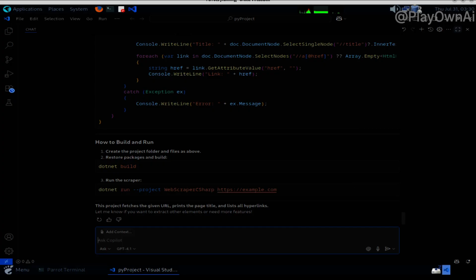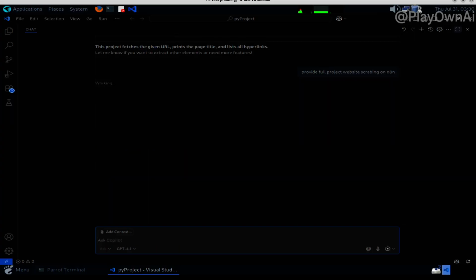If we're working in C#, Copilot quickly adapts. You'll see it suggesting namespaces and methods from powerful libraries like HTML Agility Pack or AngleSharp. It can generate the code to load web pages, navigate the DOM, and extract specific elements, providing a clear path to a functional C# web scraper.